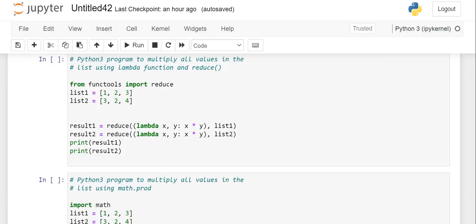Similarly, we can do the same thing with the help of reduce and lambda function. This reduce method is called a higher order function. This is very useful in solving some problems. So you just see here, for the reduce, I wrote one lambda function and I am passing the list of elements. What is the list of elements? 1, 2, 3.